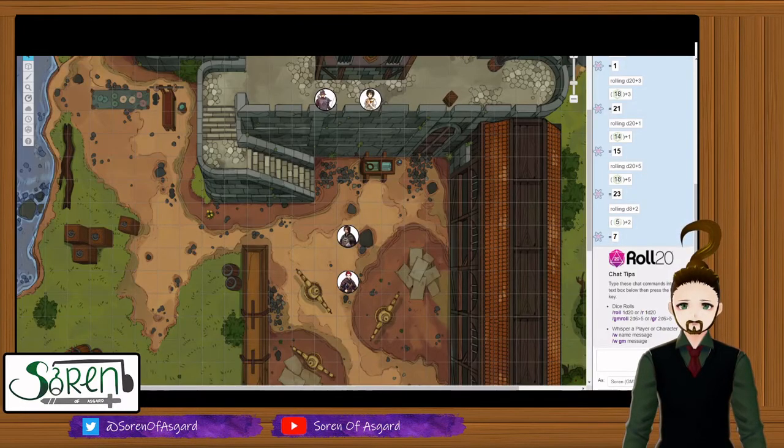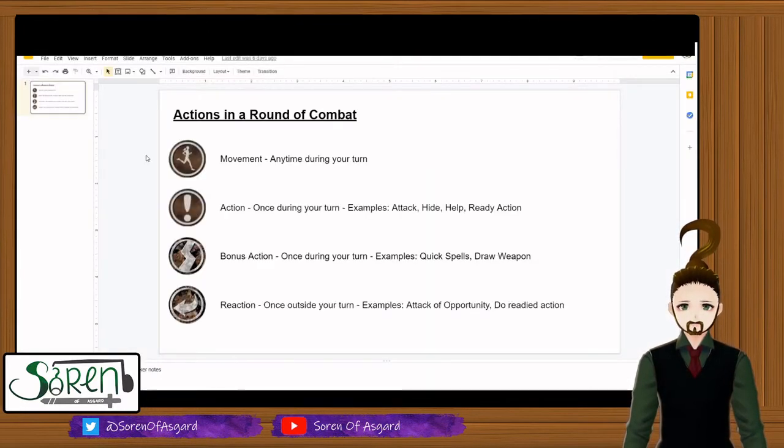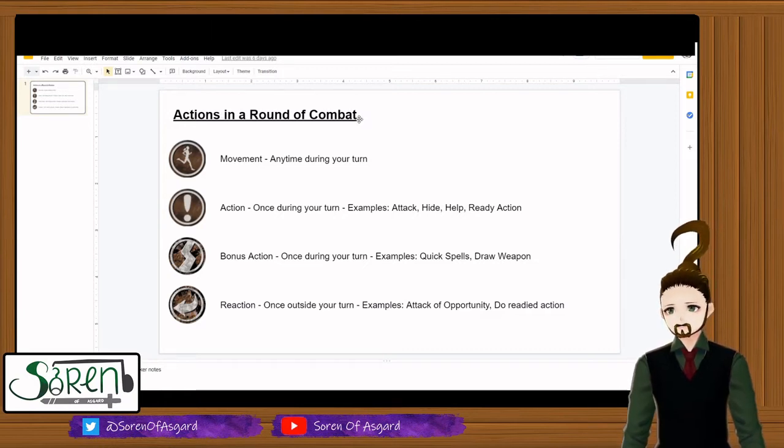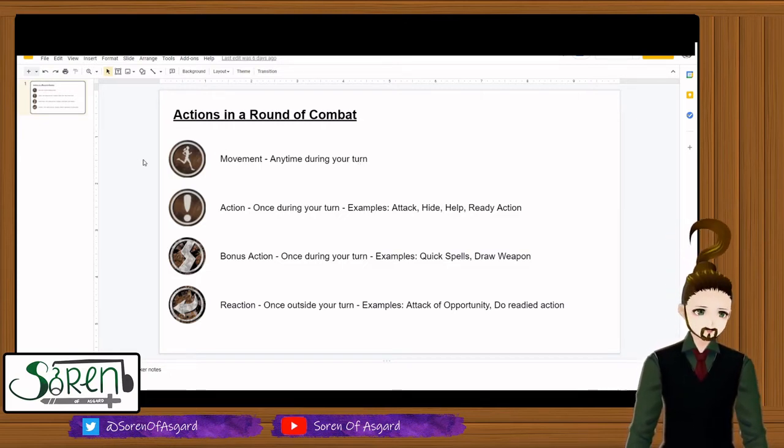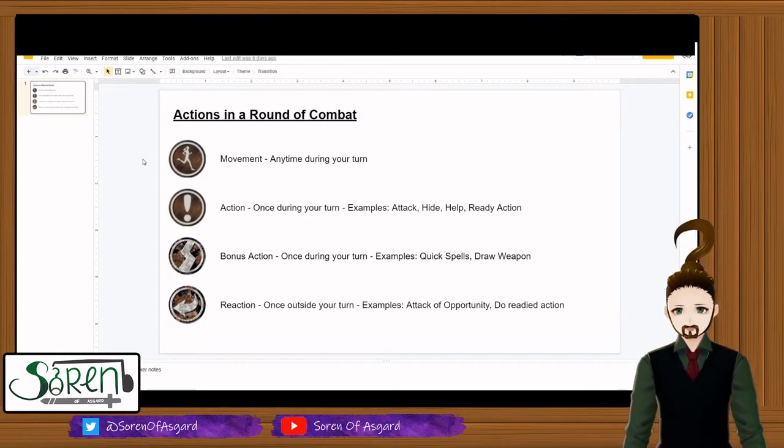So to start off, the very, very core things that you can do on your turn. You've got your actions in a round of combat. So you have your movement, which is something you can do anytime during your turn. You can actually break it up between your bonus action and your action. So you could move 10 feet, take your action, then move 20 feet.